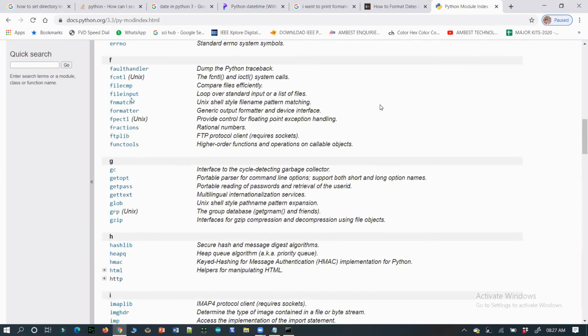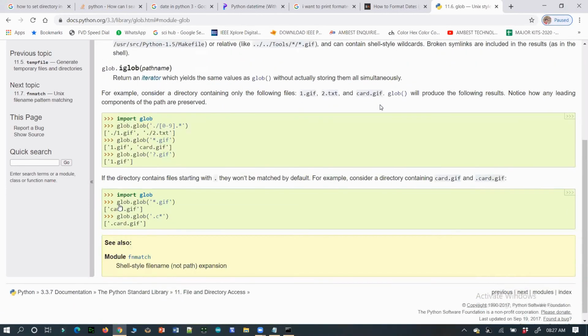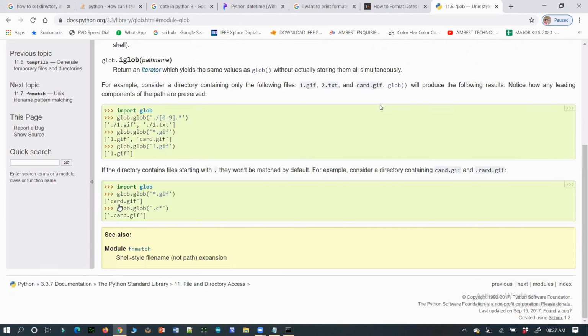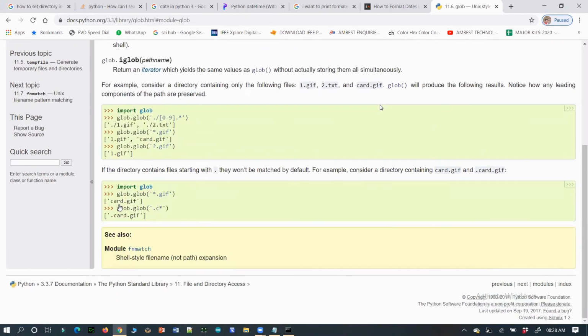You can see this glob is there. In glob also a lot of things will be there. Just see the example. If you understood it, just practice. There is not much of an example, just it's given glob.gif, star.gif, question mark.gif. That's it, right?